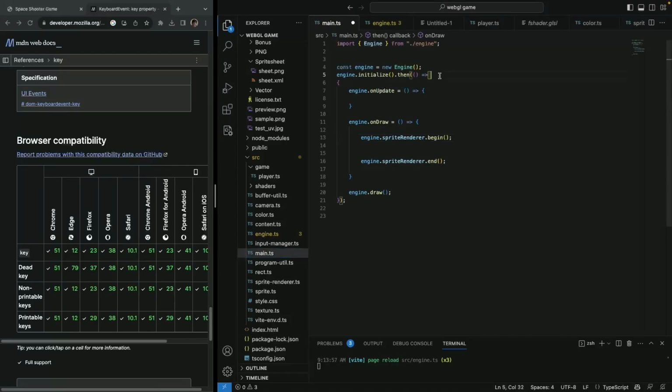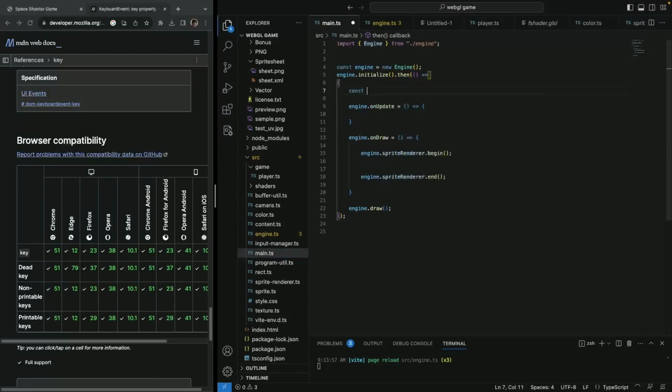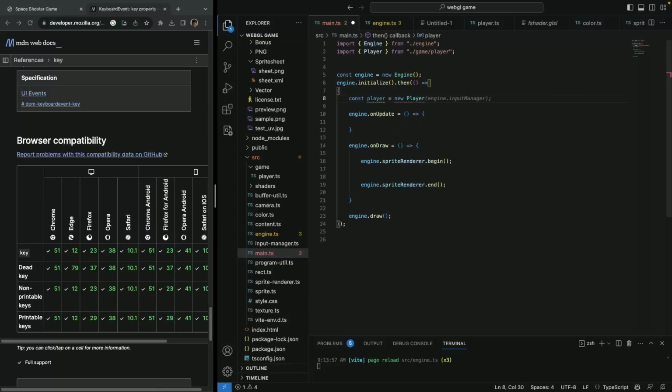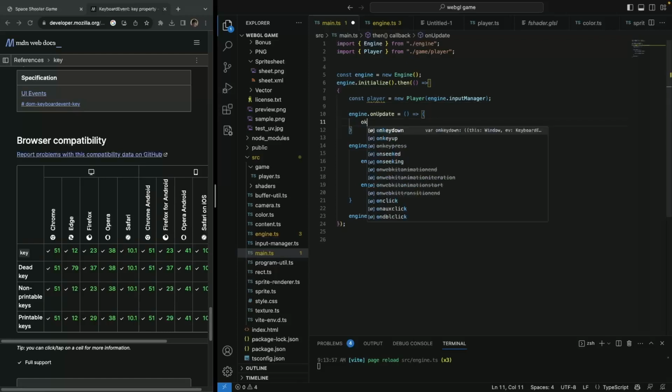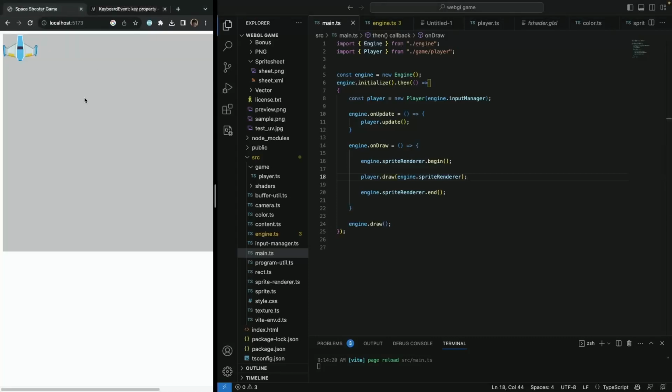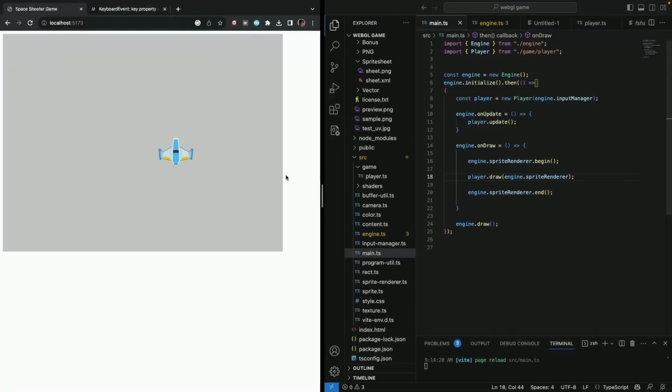All right. So our engine, and here we can create our player. Const player is new Player. All right. So here we're just going to say player.update, and here we can say player.draw, and we paste that sprite render. If everything is alright, we have our player, he's moving, so that's good.